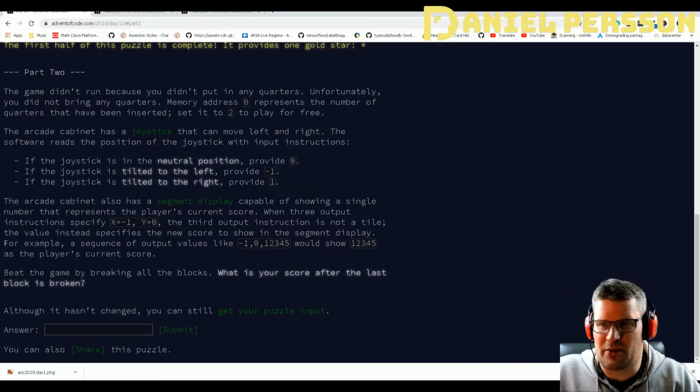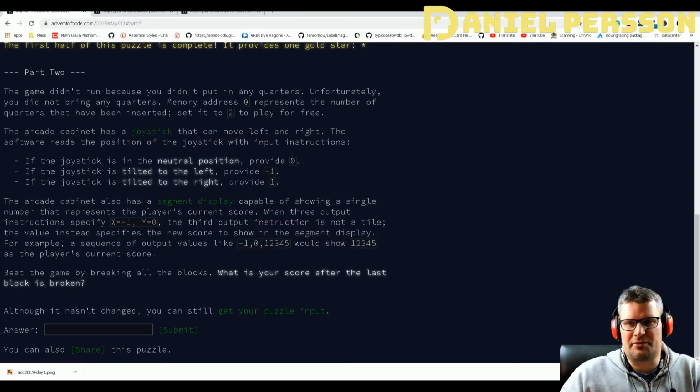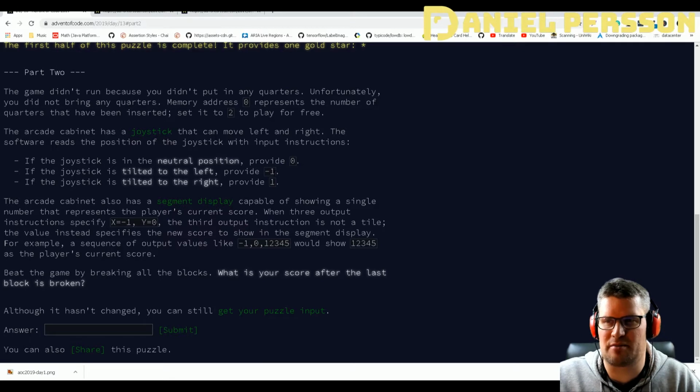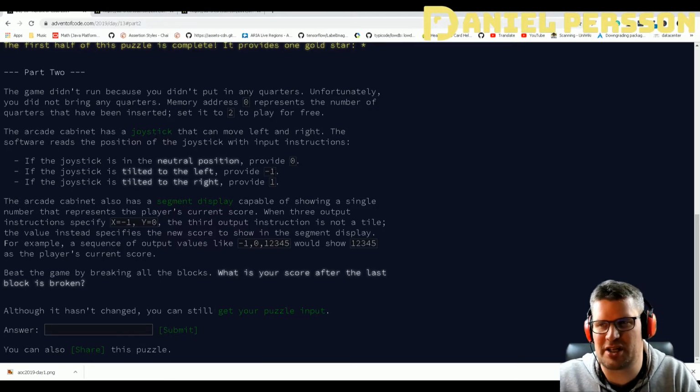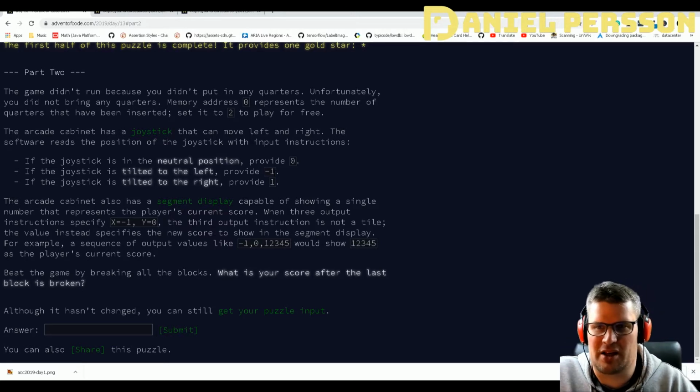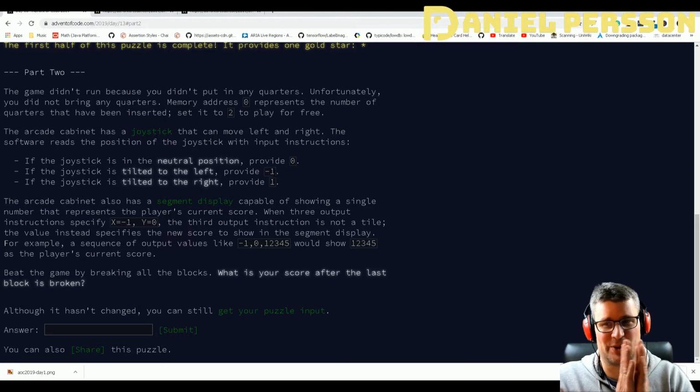So let's see what the last thing we need to do here is. The game didn't run because you didn't put in any quarters. Unfortunately, you did not bring any quarters. Memory address 0 represents the number of quarters that have been inserted. Set it to 2 to play for free. Ooh.